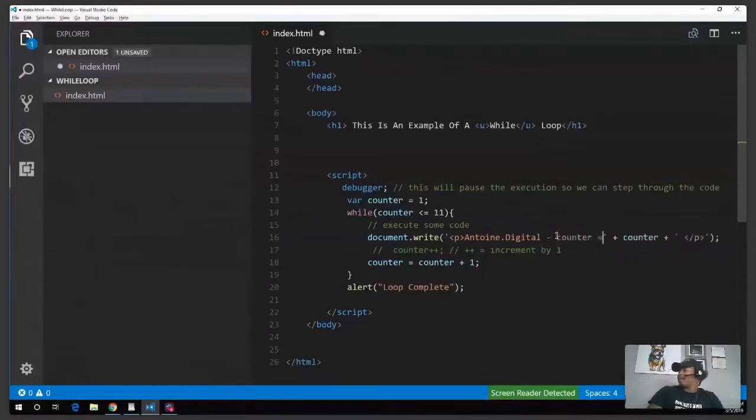I'll say Antoine.Digital and counter equals, and I concatenate in what the counter is. So the counter, of course, is going to start off as 1, then it's going to go to 2, then it's going to go to 3, and we're going to see that on the actual page.